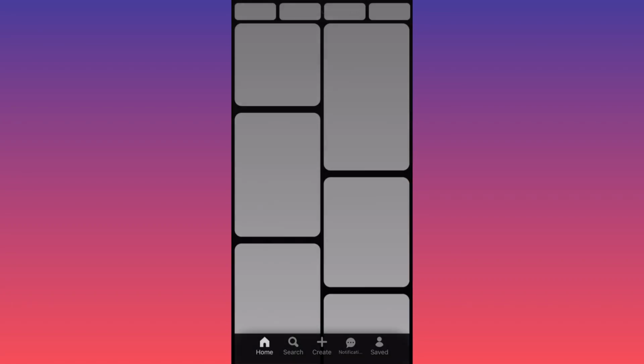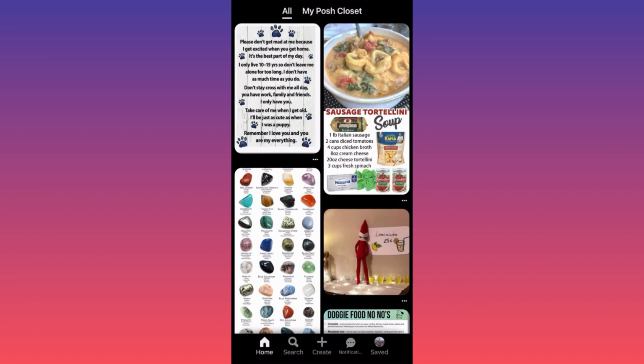The first thing that you want to do, guys, is click on the lower right corner, and you see there is a small profile picture. You want to click on it. Then you want to click on the upper right at the three dots. Then when you're over here, guys, all you gotta do is click settings.